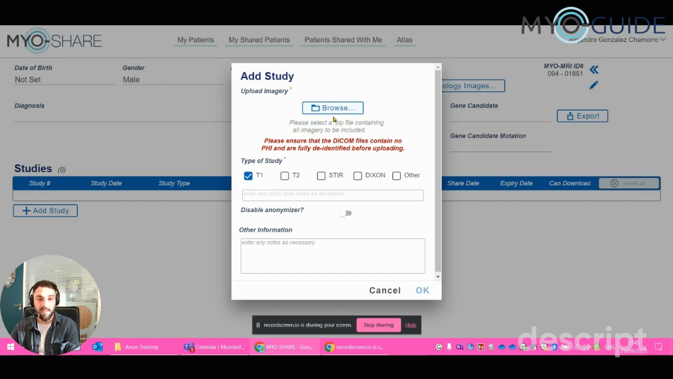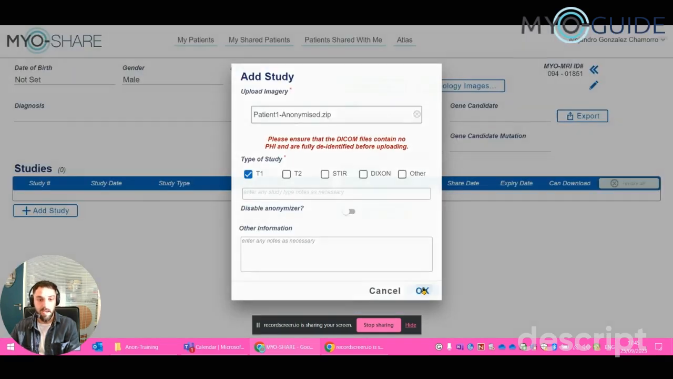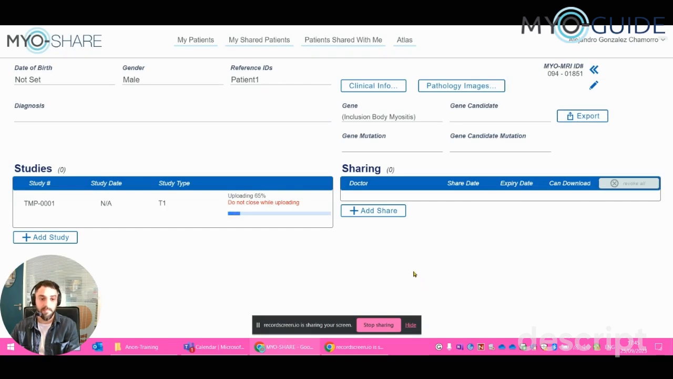I'm just going to find my patient. As I mentioned, it needs to be the compressed one in zip, and it shouldn't take long. Once it reaches 100%, it would be ready if I hadn't clicked on anonymizing. Now it's going to anonymize it. It shouldn't take long either. And while it loads, I need to share it.